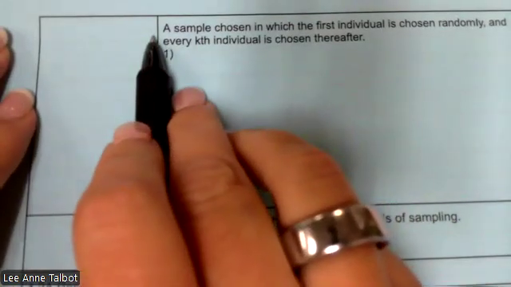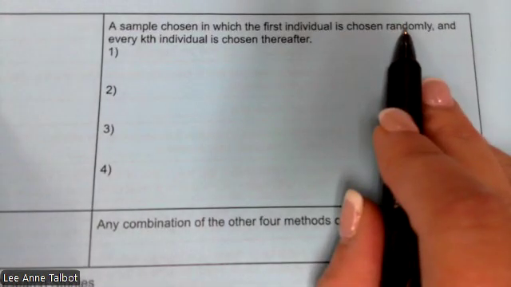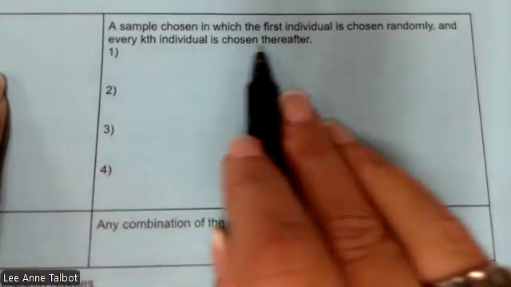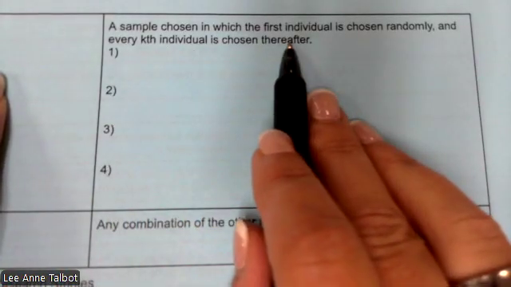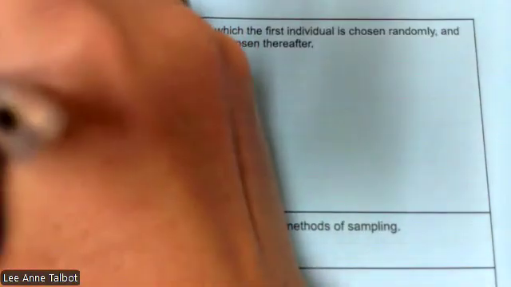So it says, guys, a sample chosen in which the first individual is chosen randomly. So they do like the 6th truck that came off the line that day, and then every 20th truck after that, they would check the windows or something. Does that make sense? Conceptually, this is called a systematic random sample.